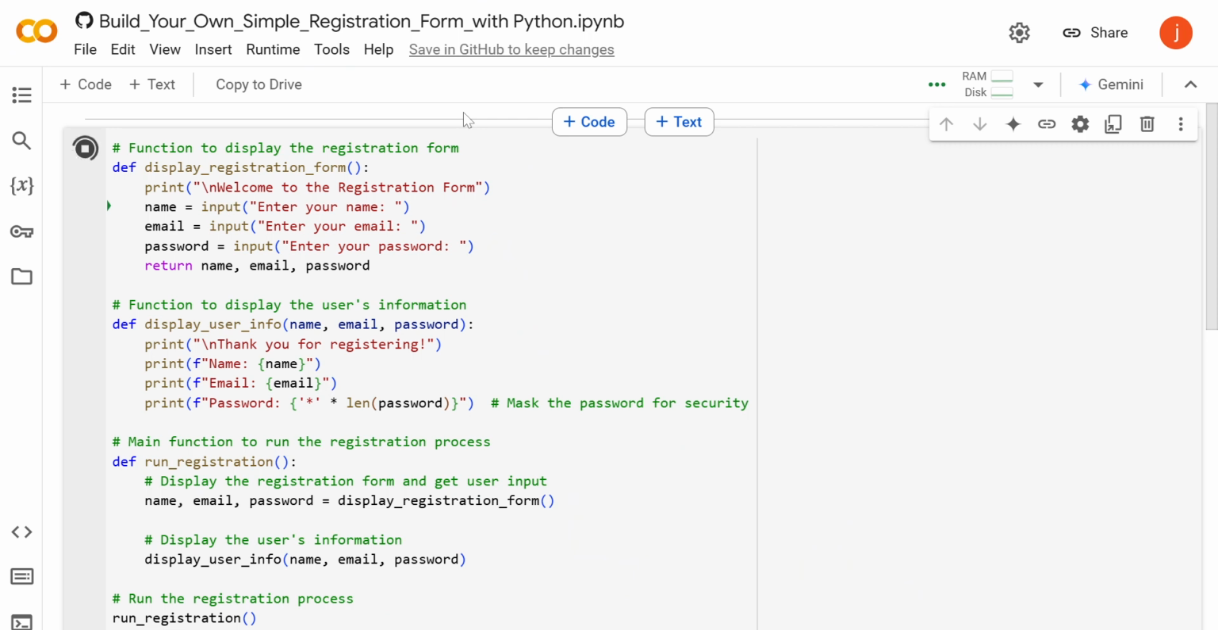Here, step 1 is to create a function to display the registration form. This function will display the registration form and prompt the user to enter their name, email and password. It will start with printing a welcome message, then it prompts the user to enter their name and stores the input in the variable name. Then it prompts the user to enter their email and stores the input in the variable email. Then it prompts the user to enter their password and stores the input in the variable password. After this, it returns the user's name, email and password to the caller.